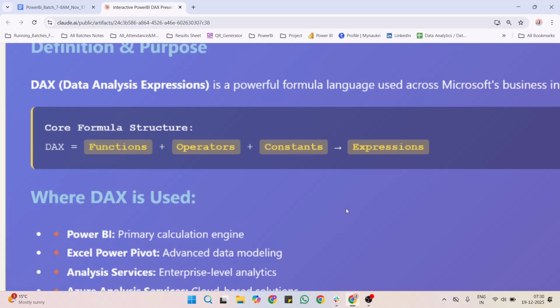Write the structure of DAX. So this is the formula. This is the way to write a formula.